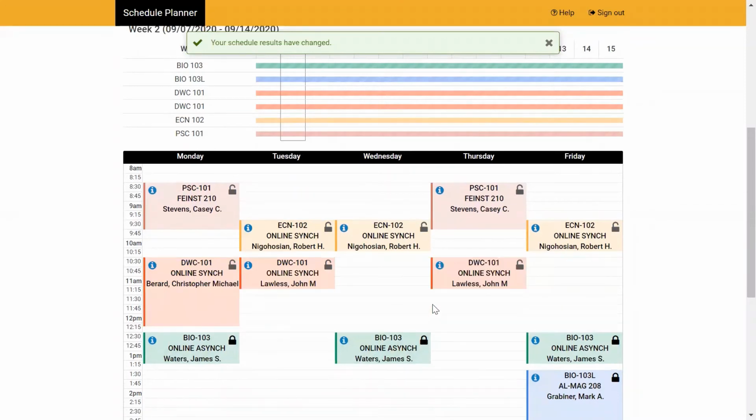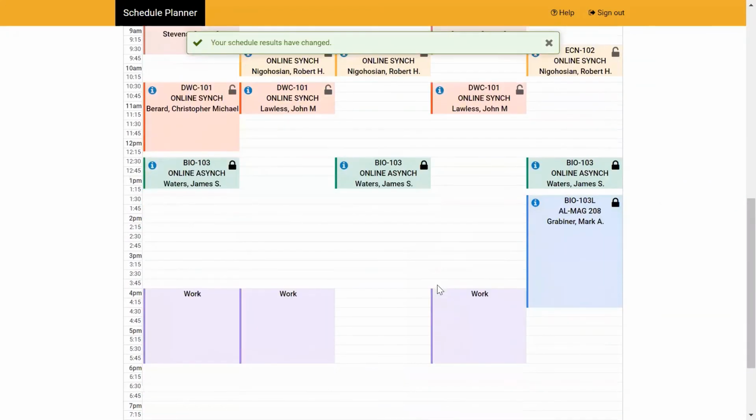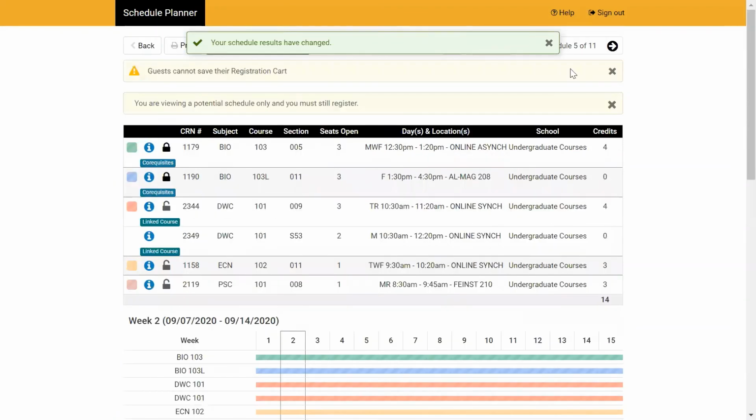I highly encourage you to play around with Schedule Planner. It's an outstanding tool to give you more power to control your spring registration.